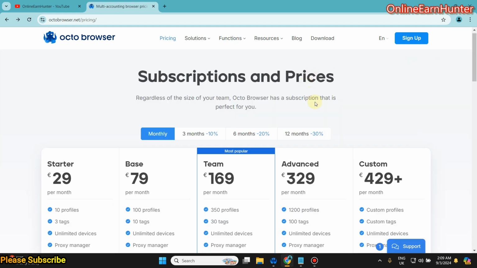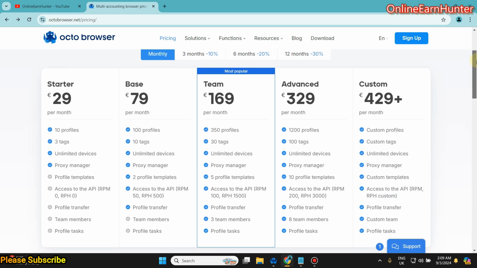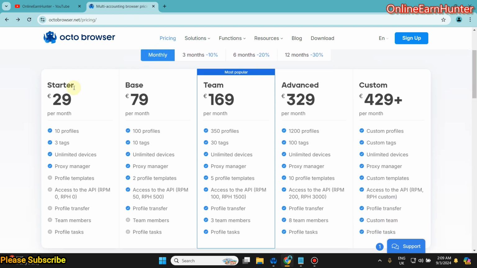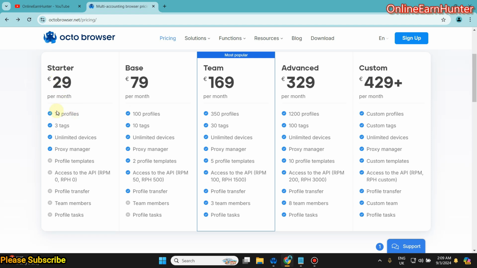Finally, let's talk about the pricing for Octo Browser. I've shown you all the other features. Now I want to talk about the pricing. So pricing, this is where you buy your monthly subscription. They have various plans. They have the starter plan, base plan, team plan, advanced plan, custom plan. And from the basic starter plan, you get 10 profiles, 3 tags, unlimited devices, proxy manager, and the other features. The more you pay for the higher plan you're getting from Octo Browser, the more the features are activated for you.